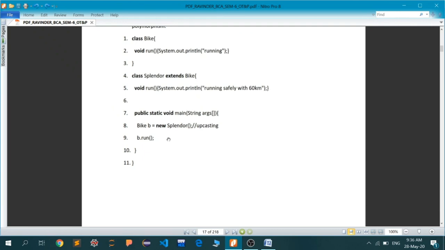As you can see above, this method run is defined in the Bike class and then again defined in the Splendor class. So which run method will be there depends on the type of object that is instantiated. Now the object is of type Splendor, but the variable is of type Bike. I would say the correct terminology is that the variable b is of type Bike, but the object with which it is associated is of type Splendor.